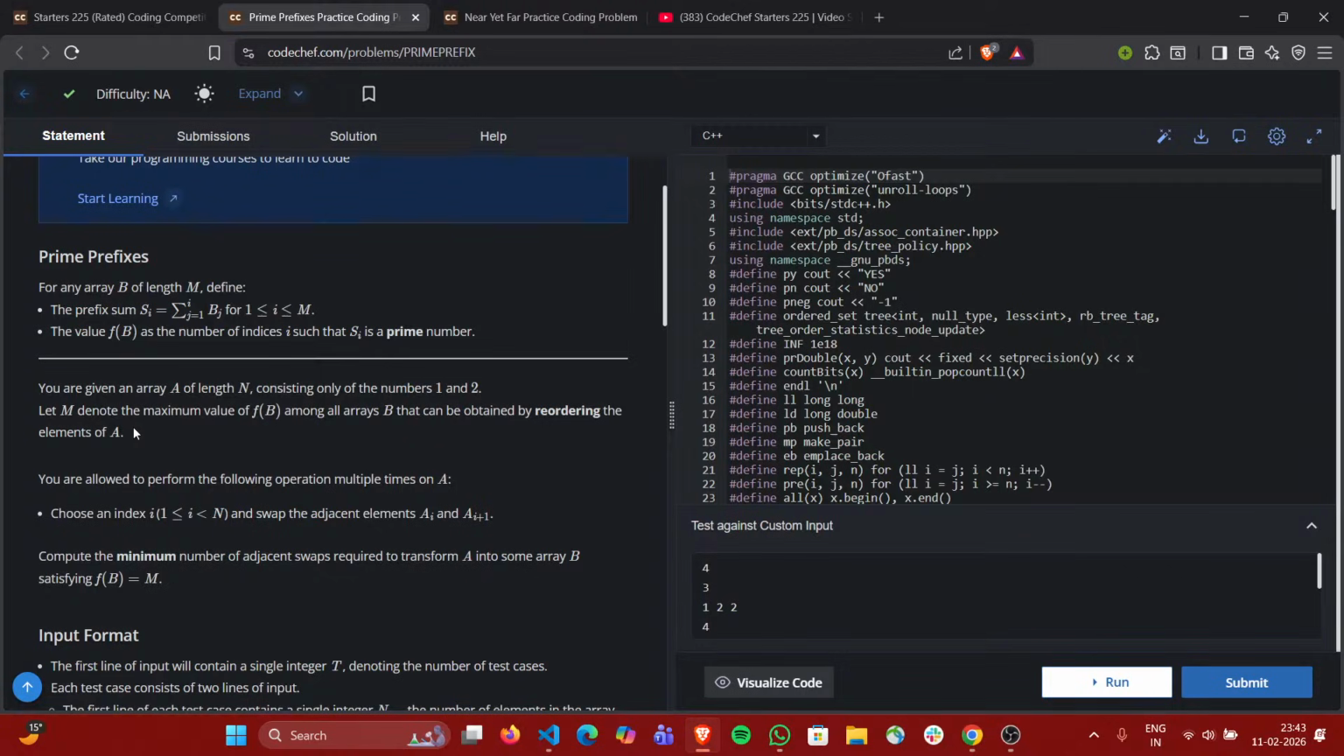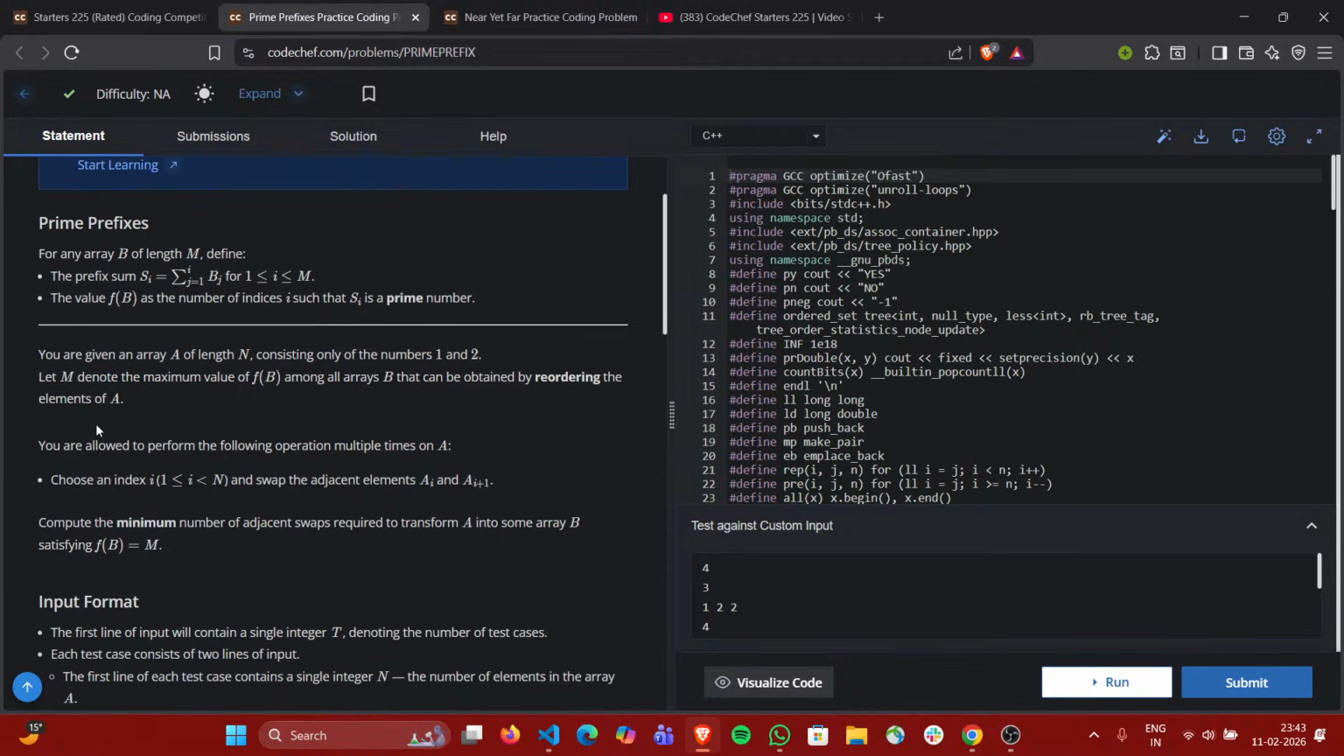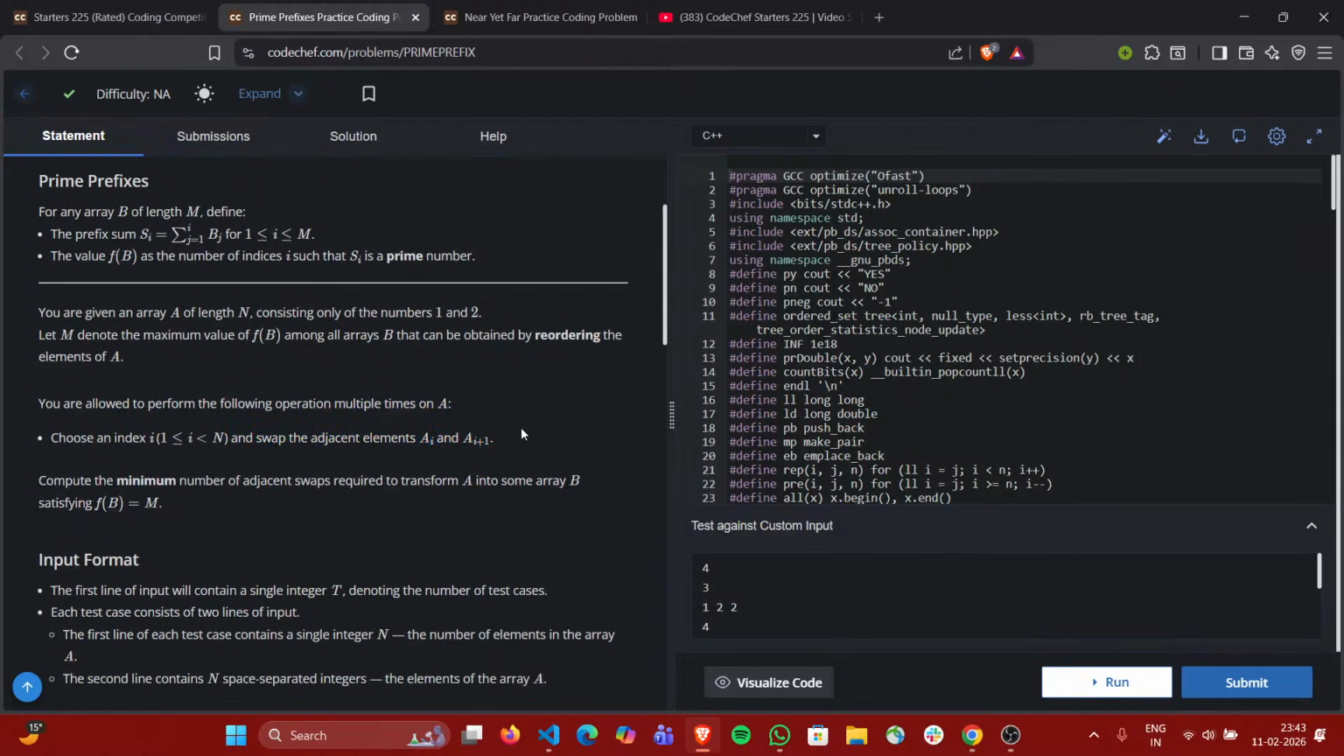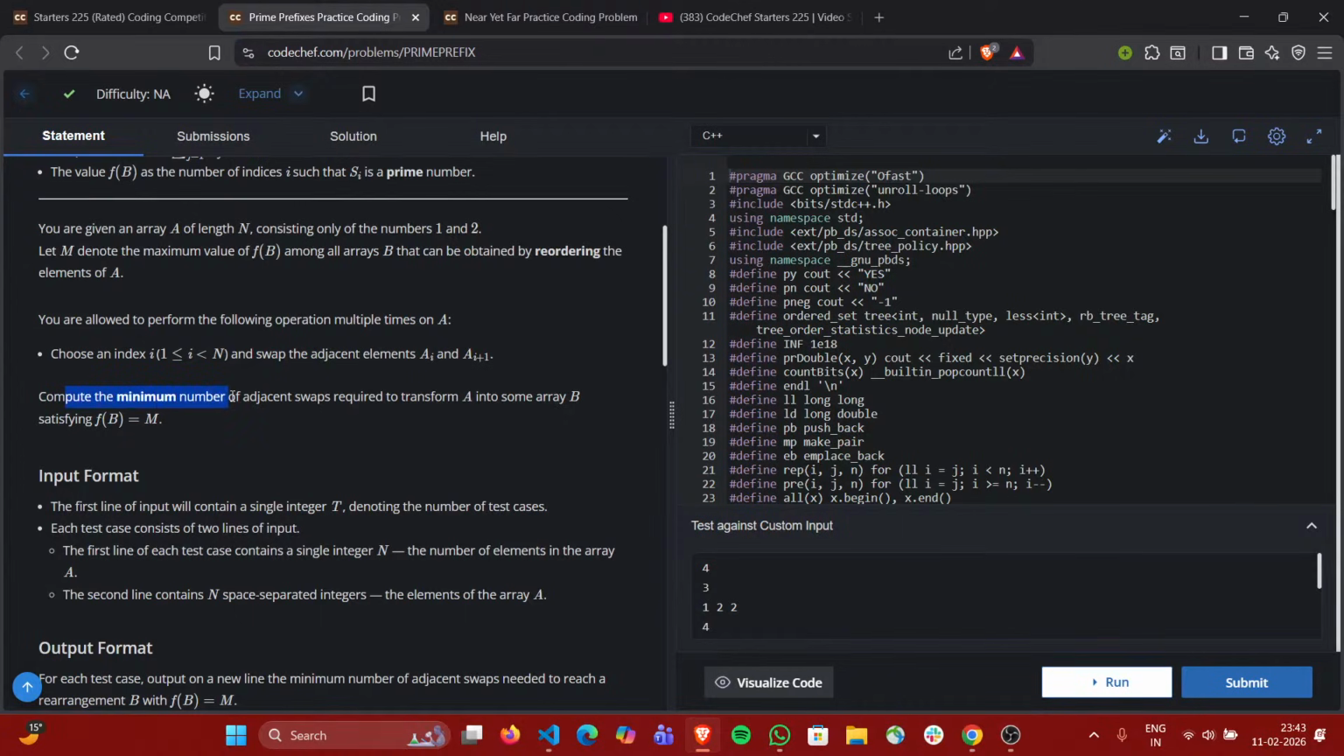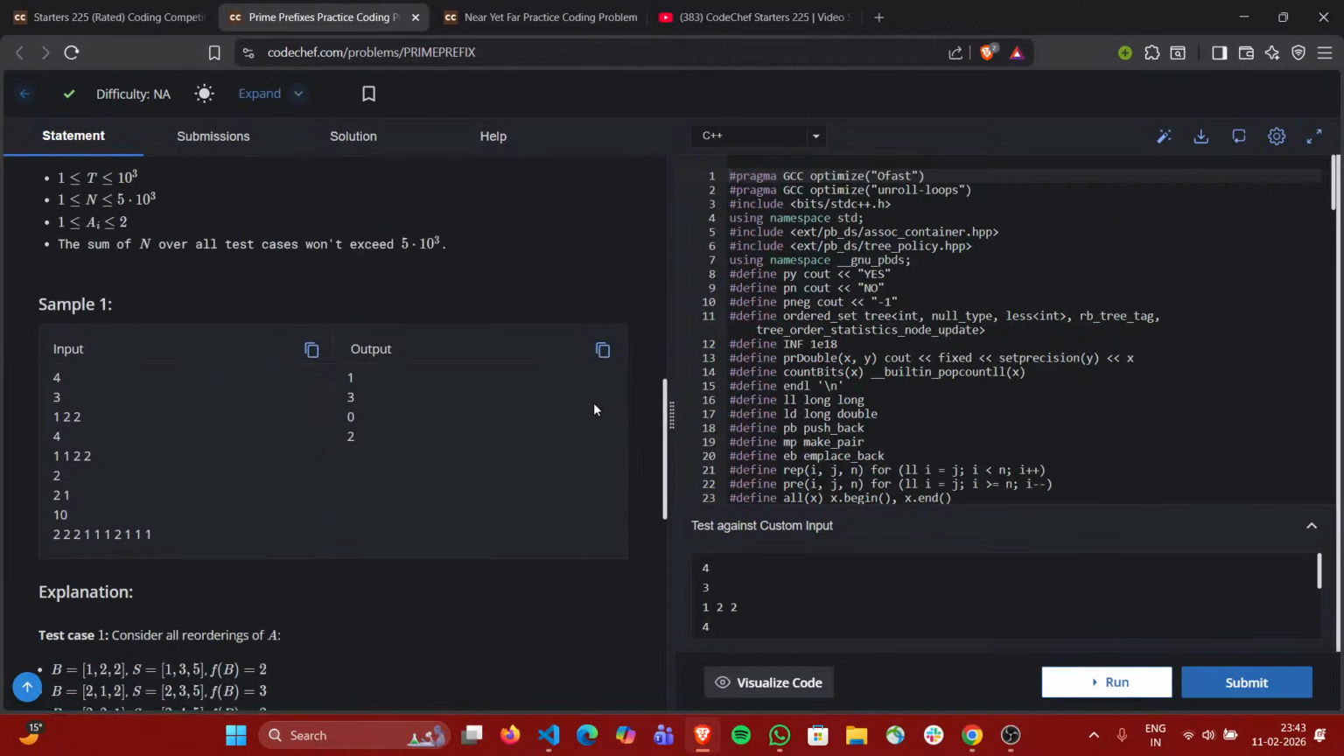So basically, if you reorder the elements of A in any way, you will get some array B for which the value of f of b will be maximum, right? And now we will say that m is that maximum value. Now you are allowed to perform the following operation multiple times on A. This operation is that you can swap the adjacent elements. Now you have to compute the minimum number of adjacent swaps required to transform A into some array B, right?